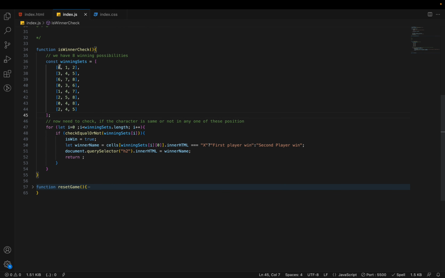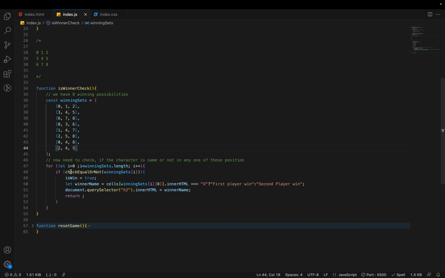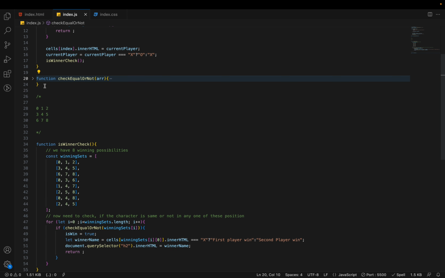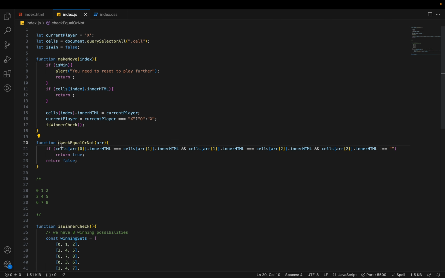It's a 2D array, so I am iterating over all the rows. For every array I am calling is check equal or not. Inside this check equal or not function, I am checking whether the cells' values are equal or not, right?